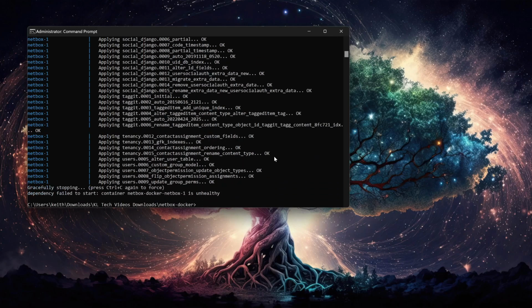Okay, that's absolutely fine. And like earlier on, if you see dependency failed to start, container netbox docker netbox 1 is unhealthy, don't worry about it. That's absolutely perfectly fine. What we're going to do at this point is give it the same 2 minutes we gave to the other in the Linux demonstration.